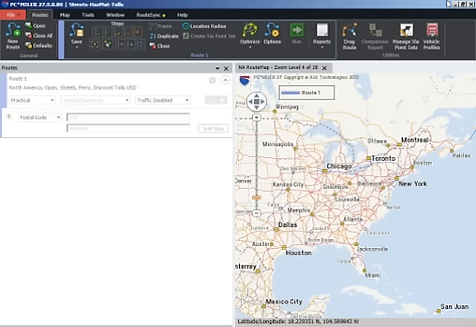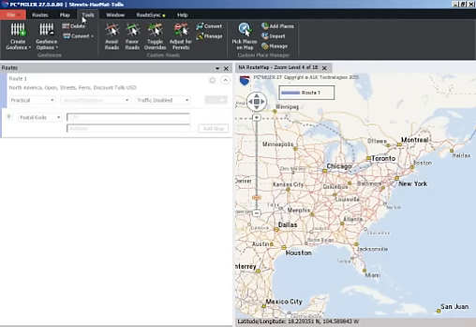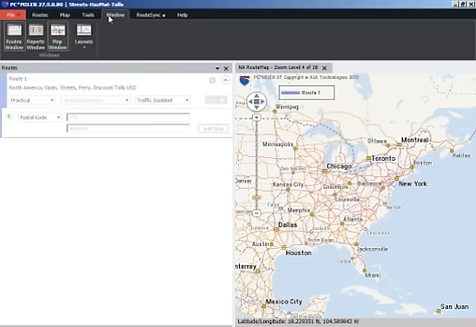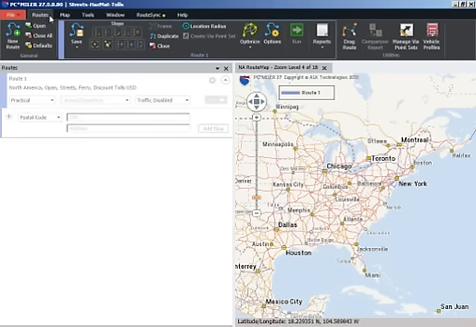The ribbon is where it all starts and is found up at the top of the application window. We've grouped like features together and have categorized them under the routes, map, tools, window, route sync, and help categories. You'll also notice that each feature on the ribbon has its own descriptive icon. By rolling your mouse over an icon, you'll see a call out either naming the icon or also naming the icon and including its keyboard shortcut if one is available.